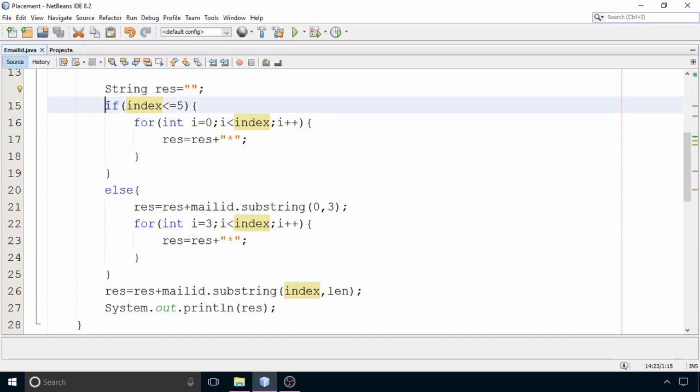So in this, first of all, we have if index less than or equal to 5. So here we are checking whether the index is less than or equal to 5, which means if the length of the first part is less than or equal to 5, then we will go inside this if block and this for loop will iterate. So here the for loop is starting from 0 and the condition is i less than index, and after each iteration i will be incremented by 1. And inside this for loop, we are simply concatenating stars. So for example, if there are 3 characters before the at the rate, we will concatenate 3 stars.